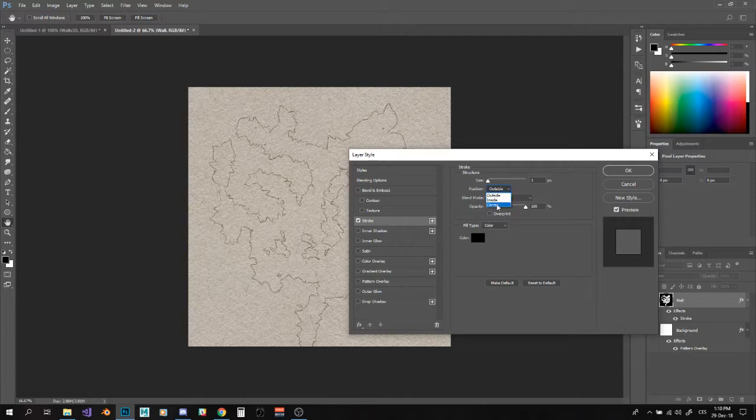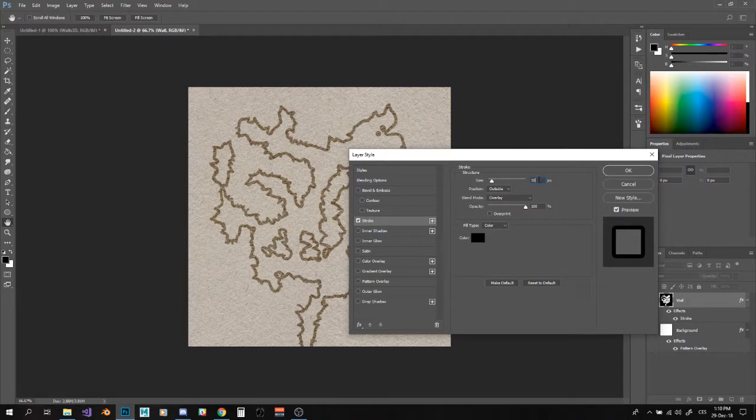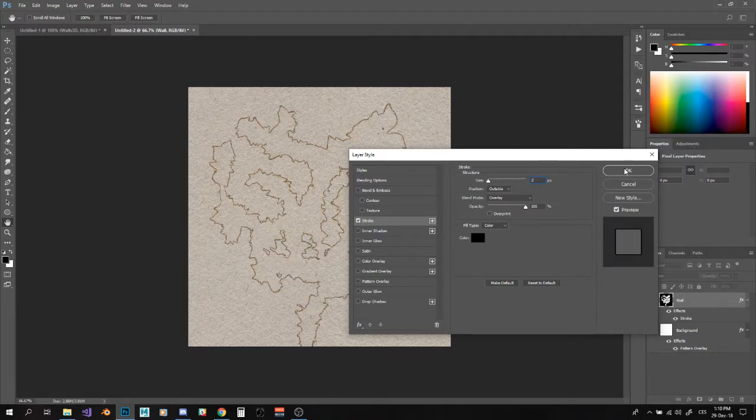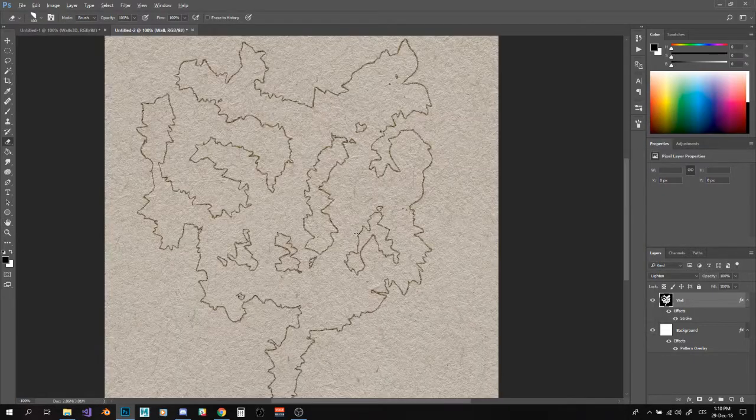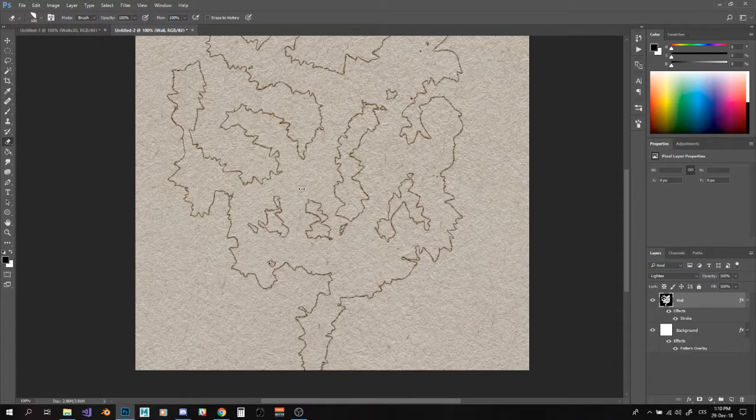There's not that big difference, I would say. And you can change its size if you want it to appear a little bit wider and stronger. So there we go, you got our cave map. And as you can see now, you can paint caves like this very easily.